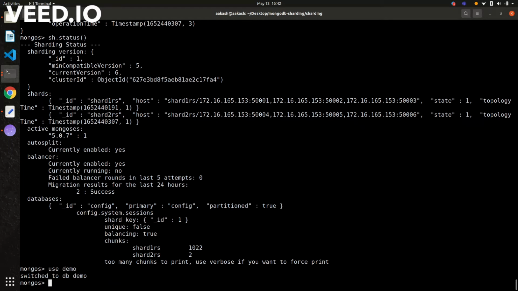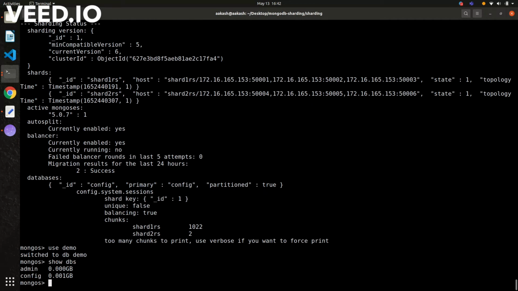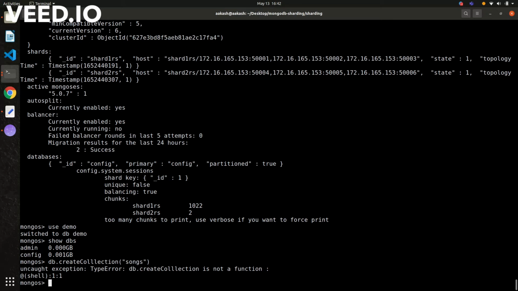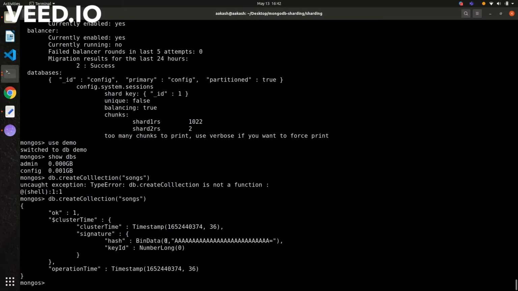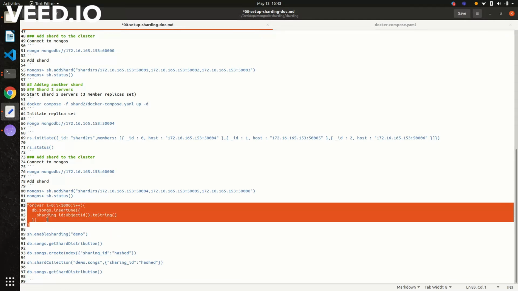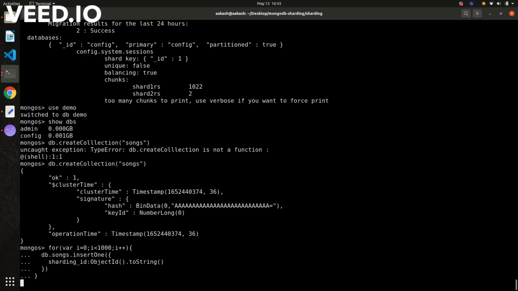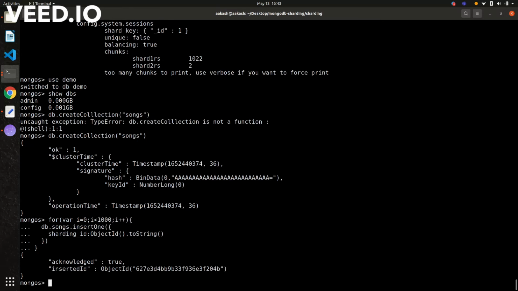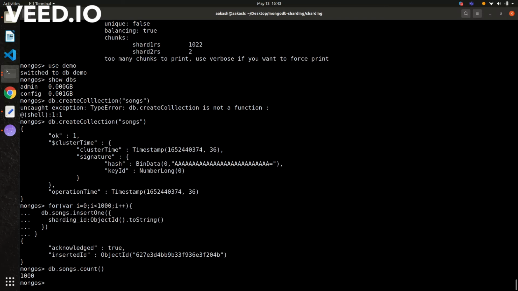Okay, so in this I'm using the database demo. Let's create a collection in this database demo. So we are creating a collection called songs in this database. Now let's add some data to this collection. Now we can see that a total of 1000 documents are now being added to this collection songs.